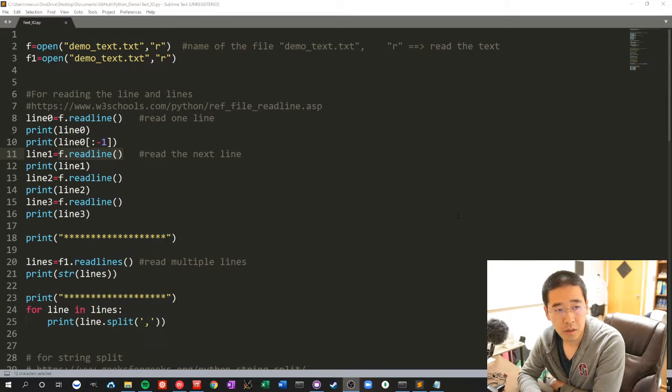Okay, let's talk about the text I/O. Basically, you read how to read and write a text file. It doesn't necessarily need to be .text. It can be .data or anything that is readable.